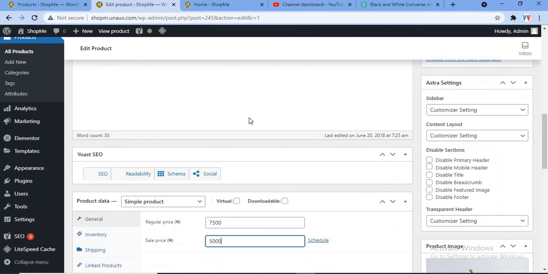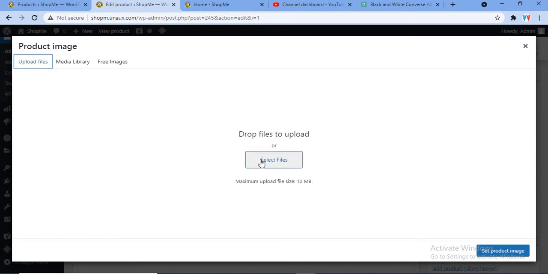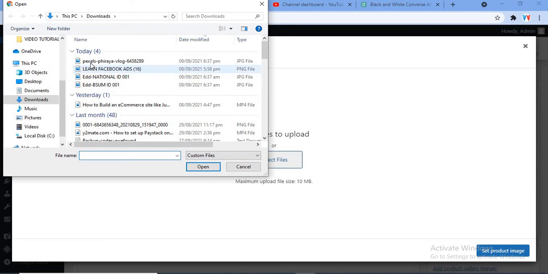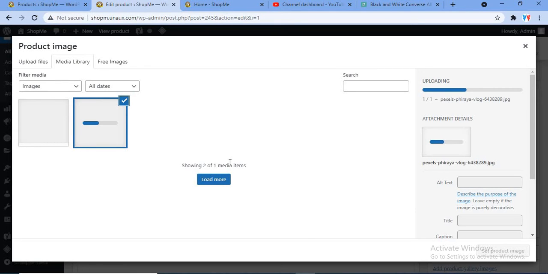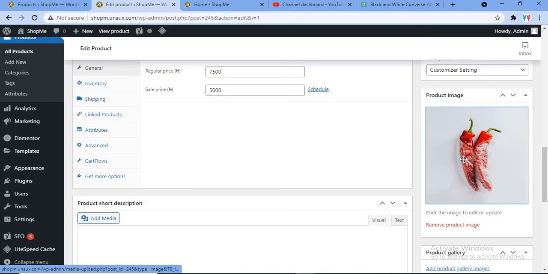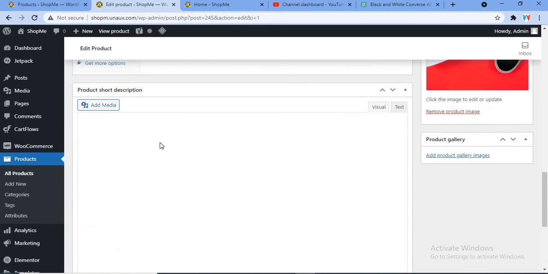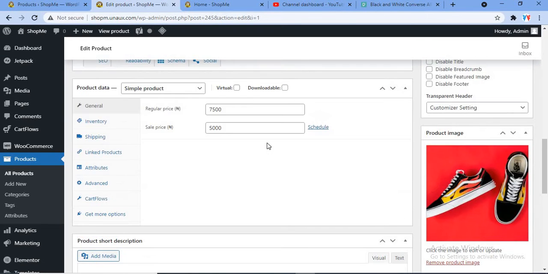Then let me add. I'll change this. I'll remove it. I'll upload my own picture. Okay, it's the picture I'll be uploading. I'll add it. You can see it has changed. Then this is about media, about shortcuts.